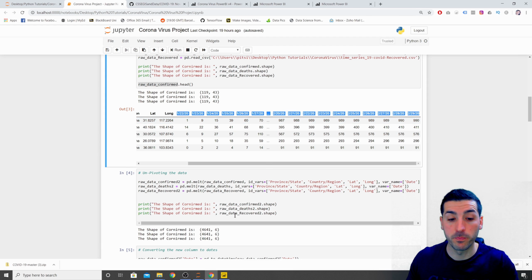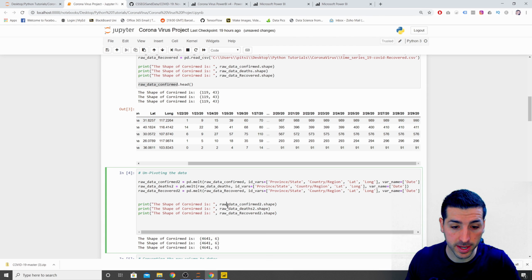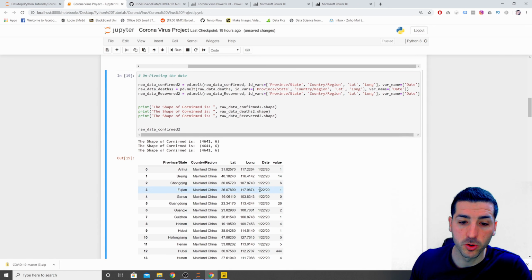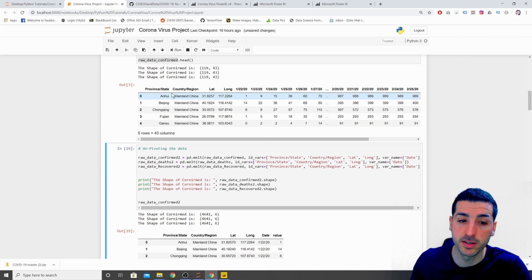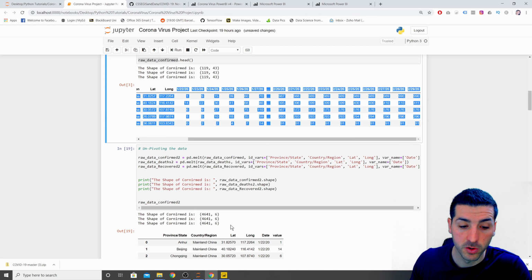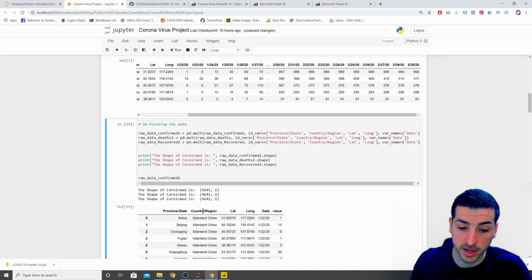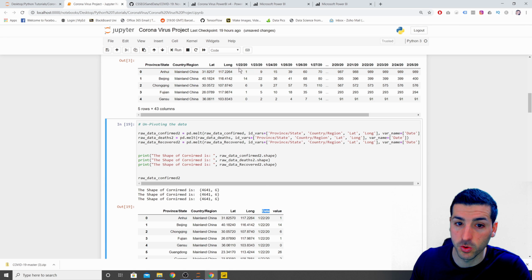And in order to help you understand where I want to get, I'm just going to run one of the data frames down here. So you can see from this data frame over here where we have province, state, region, lat, long, and then all the dates, we just have province, region, lat, long, then a new column which is date, which all these dates went into this new column down here, and all the values per day went into the value column here.